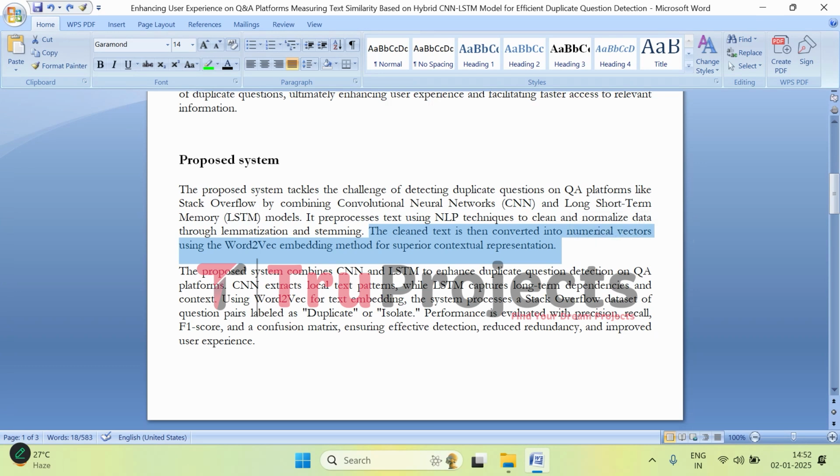Once the text is clean, it gets converted into numbers using something called Word2Vec. Here we have used Word2Vec, which is important because computers can't understand text the way we do. Word2Vec turns the words into numerical vectors that capture their meaning in context. This helps the model better understand what the question is actually about. With all this pre-processing in place, the system can use the CNN and LSTM model to detect duplicates more effectively by analyzing patterns in the context. So after this, we combine CNN and LSTM, where CNN is good at spotting small, local patterns in the text, like specific words or phrases that are used similarly across different questions.